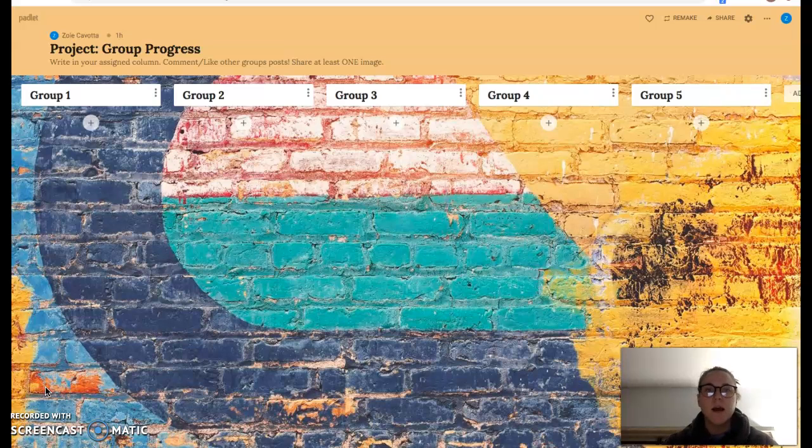Sites page. You'll be assigned a group number, and this is in the shelf format, so you'll add posts to your group's column, but then you can also go back and comment and like other groups' messages as well. So one person in your group is going to be assigned the role of the note taker in your group, and they'll be in charge of posting updates about your group's progress.